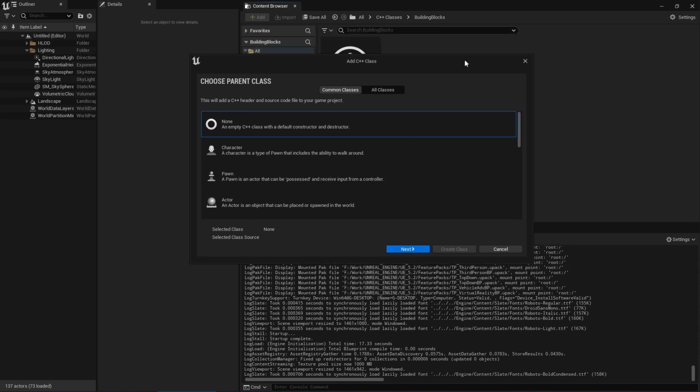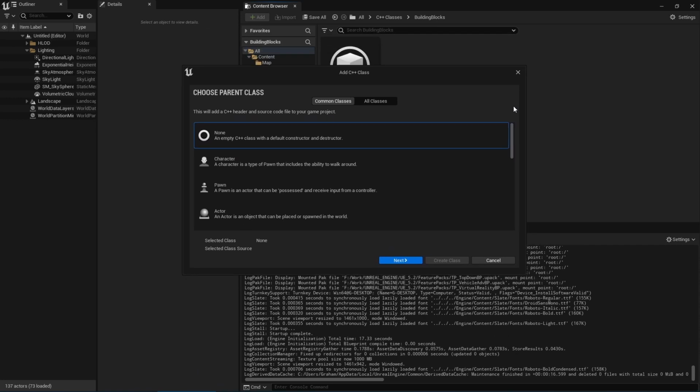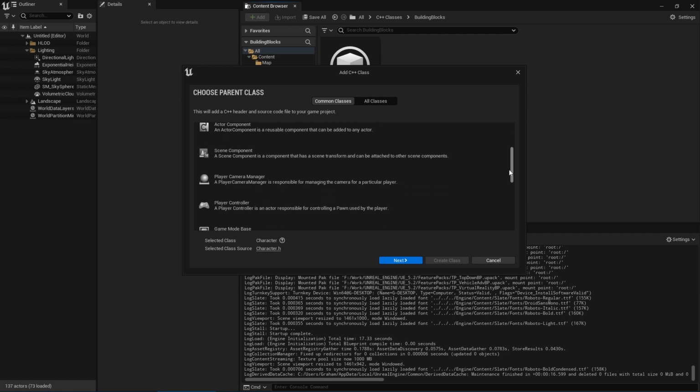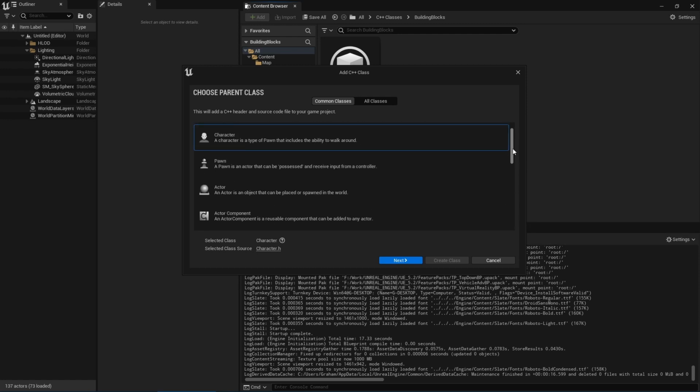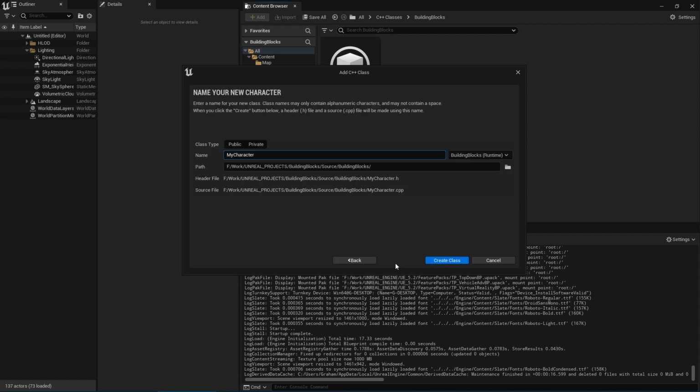Up pops the new class wizard, and Epic have given us a few commonly used choices right there, so that we don't need to go searching through the entire list of all classes provided by the engine, plugins, and our own code. Character is the second choice in the list, and scrolling a little bit, you would find both Player Controller and HUD also in this list, which isn't surprising because they are commonly used. So, I click on Character and hit the next button.